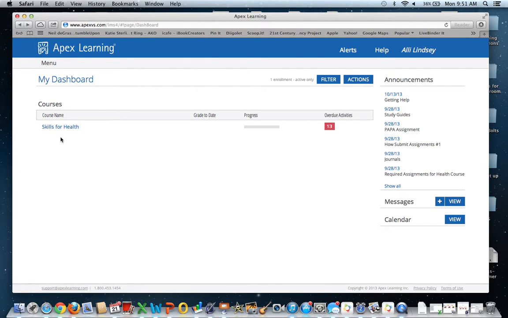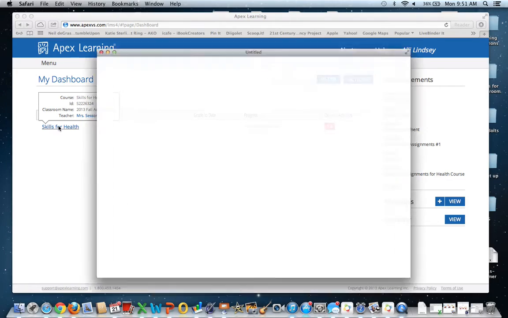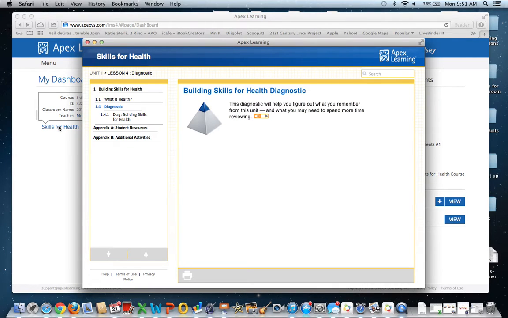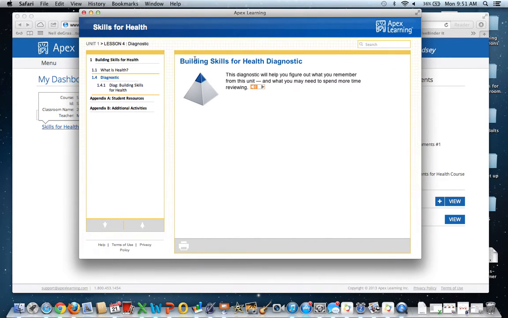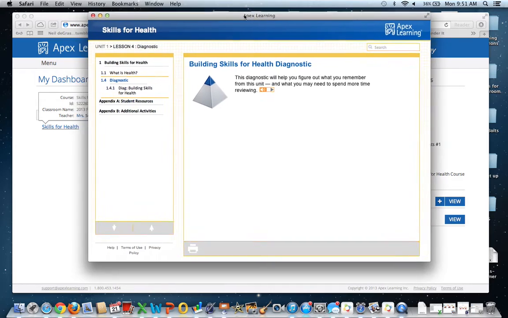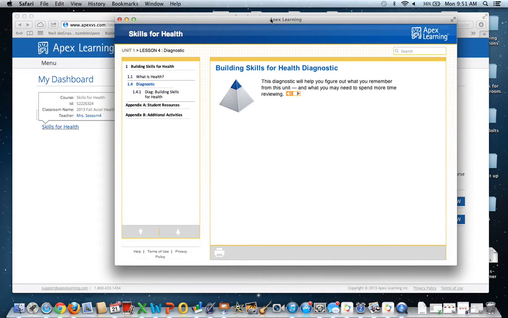So in order to access your class so that you can get started, you're going to click on the link with the name of the course, and this one is Skills for Health. And when you do that, a new menu will open up. So be sure that your pop-up blocker is turned off because Apex has lots of pop-ups that come up, and if you have your pop-up blocker on, you may not be able to see it.